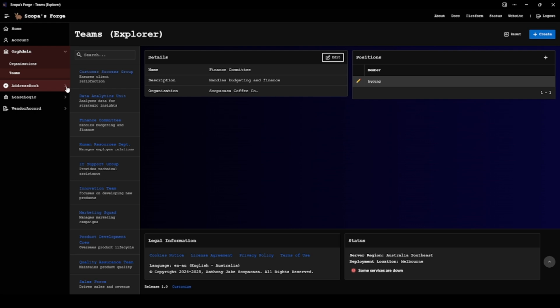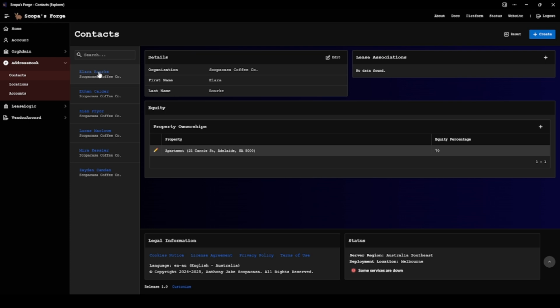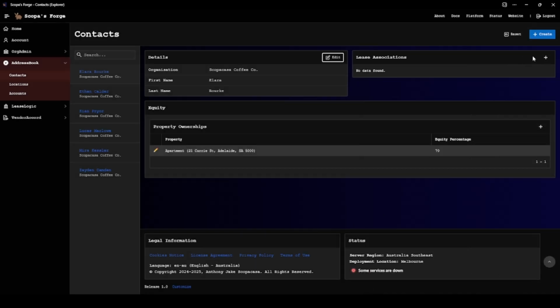And then as we get further down here, we've got the address book. So each org can have contacts associated with them, and the contacts will be utilized for some of the other apps that we're going to be coming across a bit later. But a contact here will have their profile, and I've just put in the minimal data required in order for the tutorial to go ahead. And then the lease association and property ownerships associated tables will be relevant for the Lease Logic app later on.